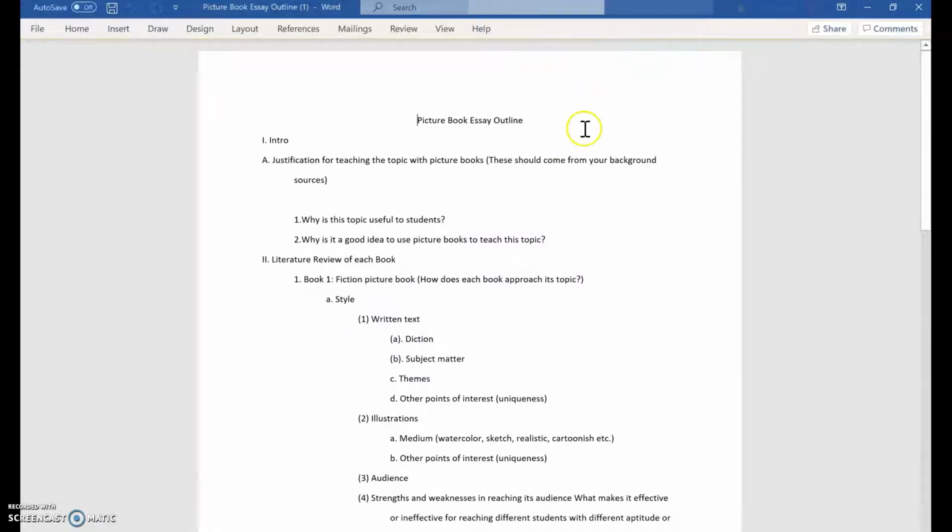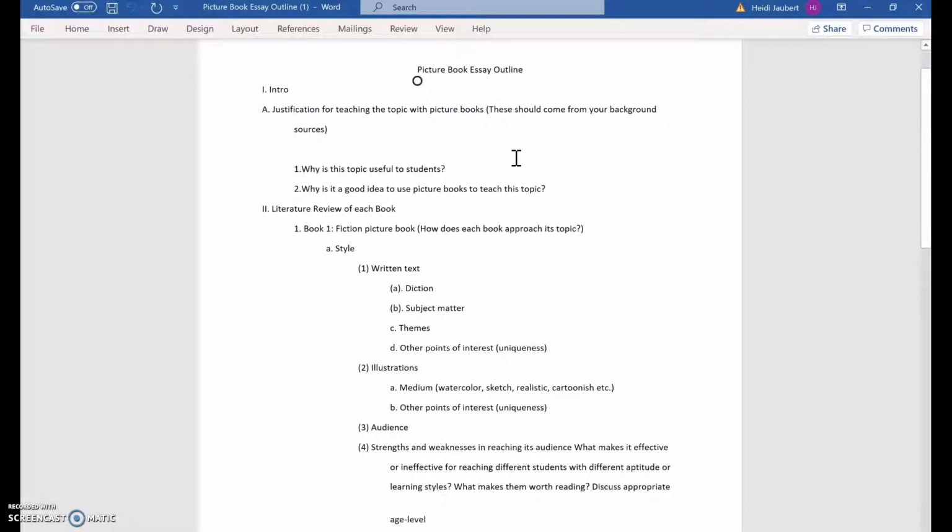So the intro to your paper is a justification for teaching the topic with picture books. Okay, so the idea is a justification. For example, why would we talk about divorce with our students? Well, it affects 50 or more percent of households in the United States, right? We use picture books because maybe it makes a topic less scary and more approachable when we add fictional characters. And then you talk about why it's useful, why is this a good idea to use picture books?